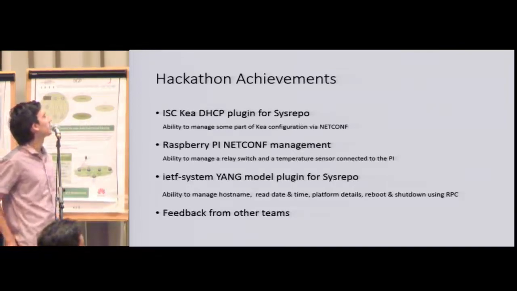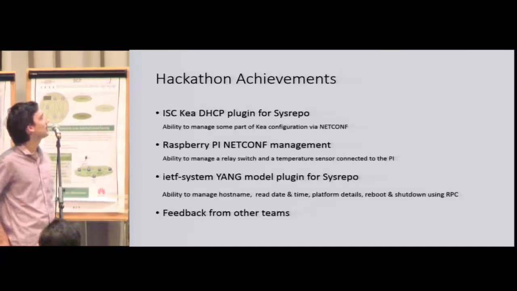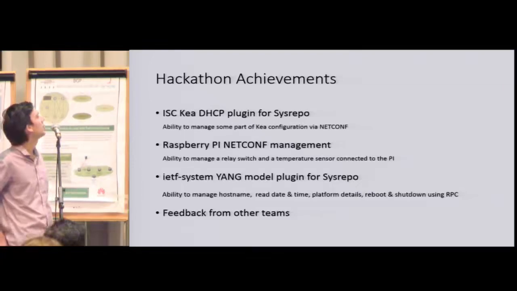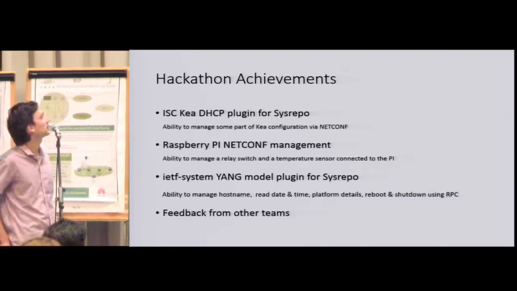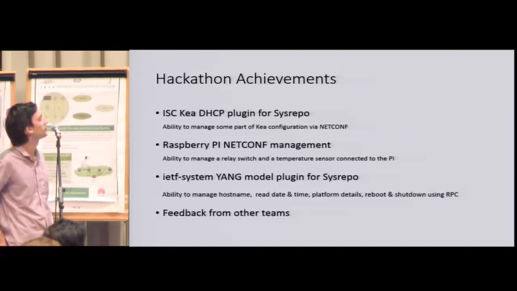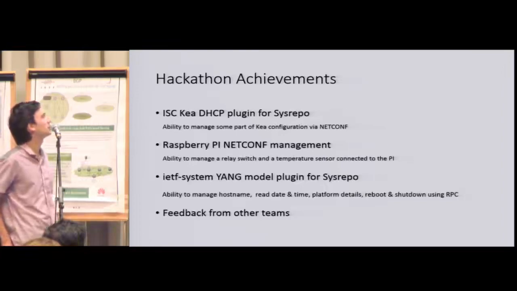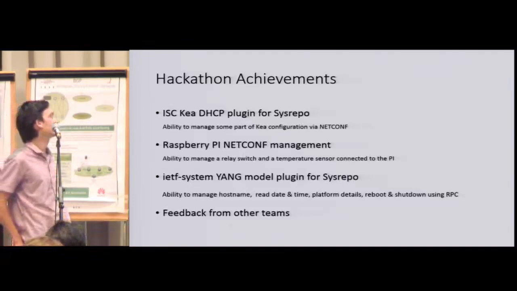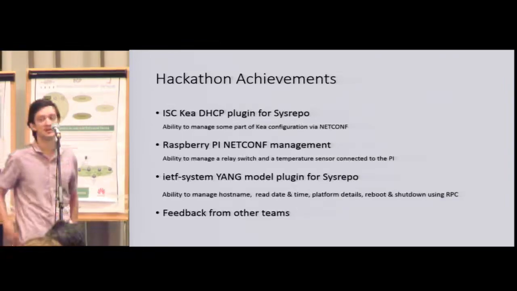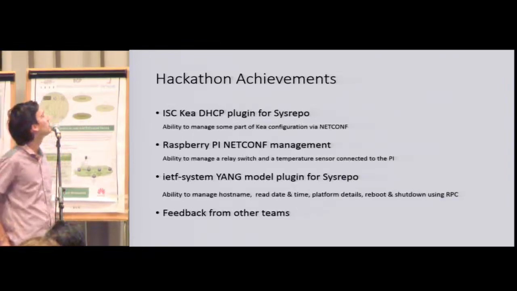Another goal was to write a plugin for the IETF system YANG model. What we managed to do during the hackathon is that we are now able to manage hostname, read date and time, and platform details via NETCONF, and execute RPCs for rebooting and shutting down your host. And the most important hackathon achievement for me is that we gained feedback also from other teams sitting around here who are interested in YANG and NETCONF management.